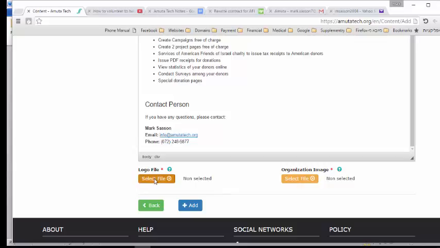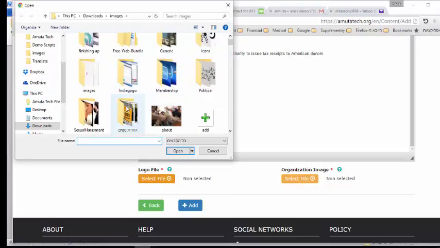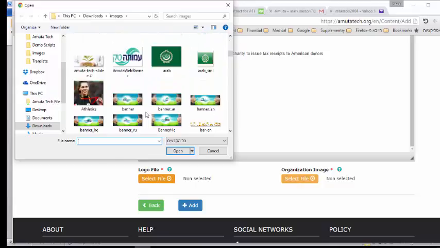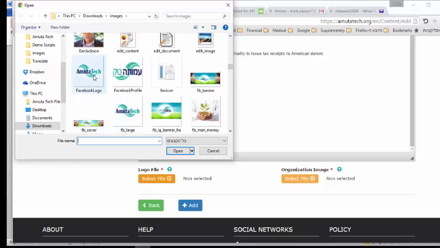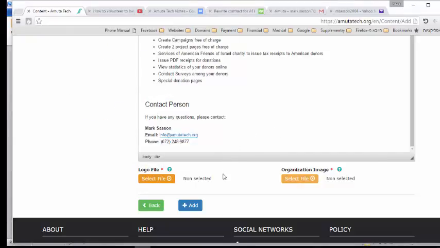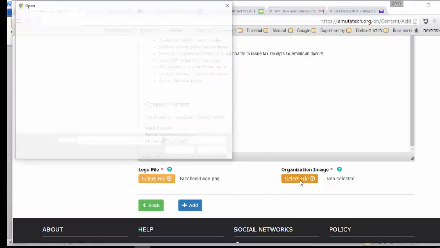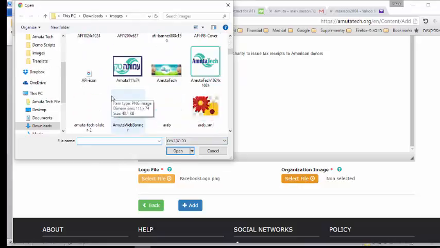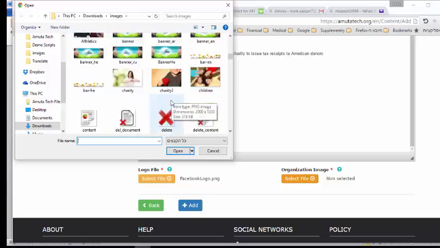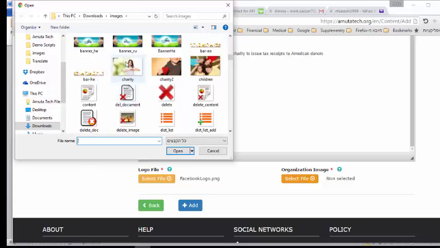Now over here, you need to upload the logo file for your charity. Some organizations have logos in different languages. We'll let you upload the logos for each language. Now you must also upload the organization image. The organization image is the same for all content. So I'm going to select this one.